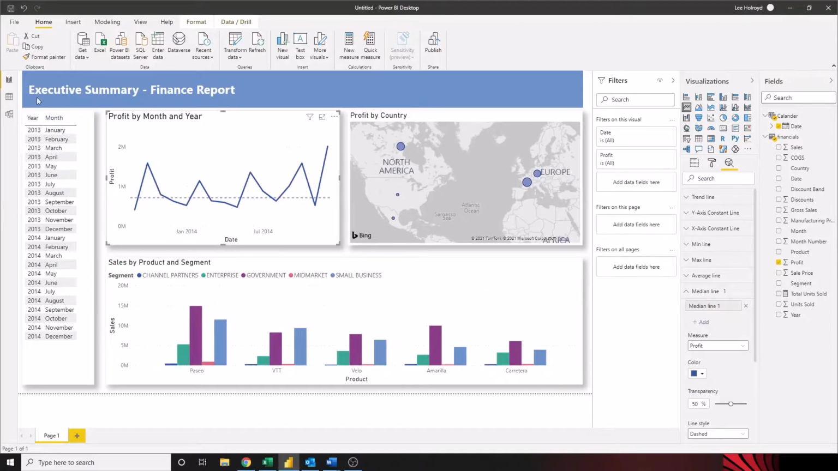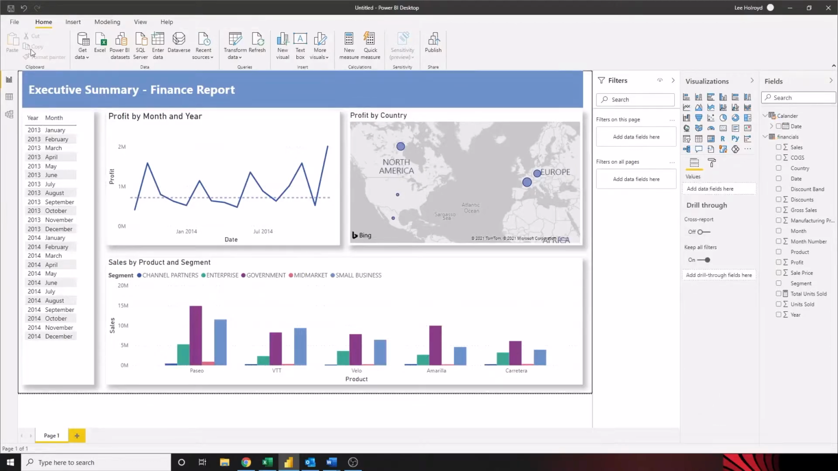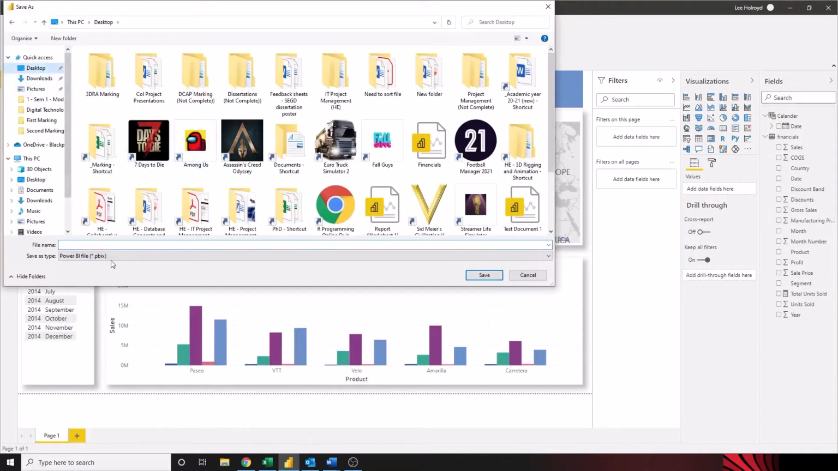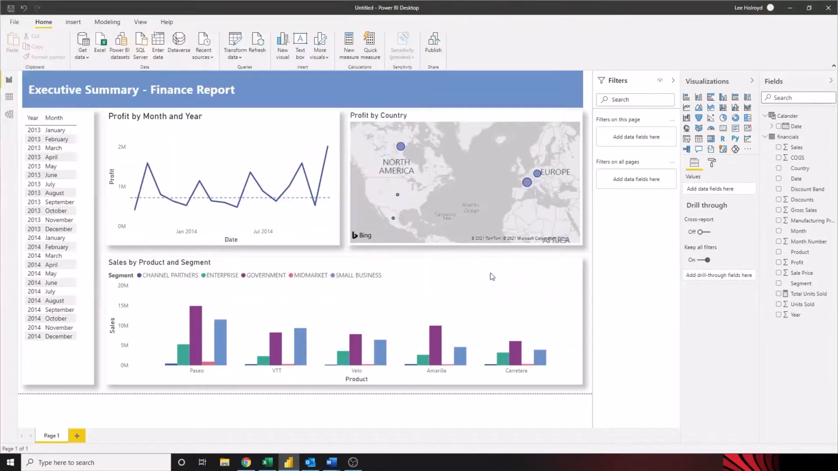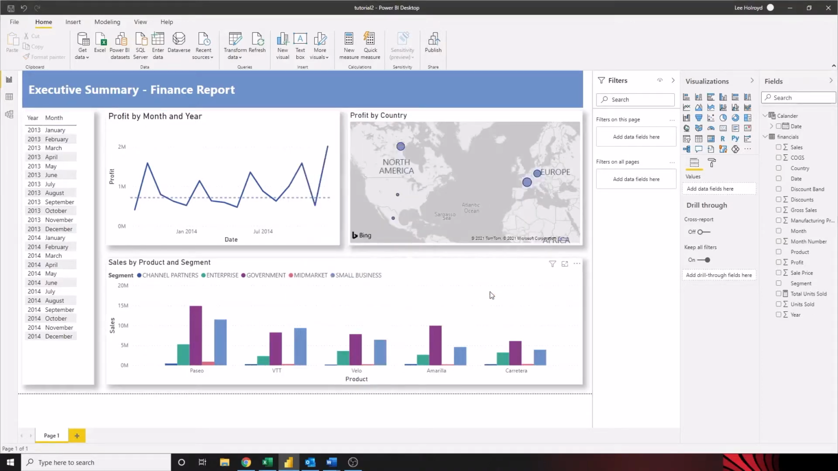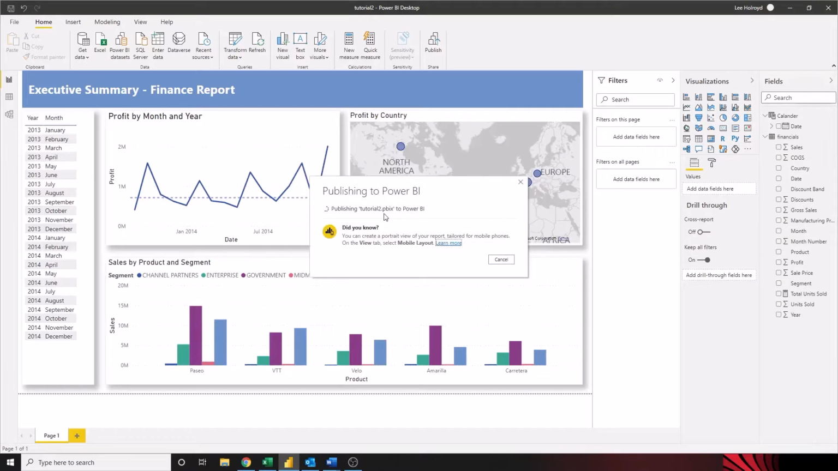Okay, so like the last video, to publish it, I'm just going to quickly save it. So save as desktop. I'll call it tutorial 2. You call it whatever you want to. Then we can go to home and publish. I'm going to just publish it to my workspace here. Then it's published in tutorial2.pbix, which is the format.